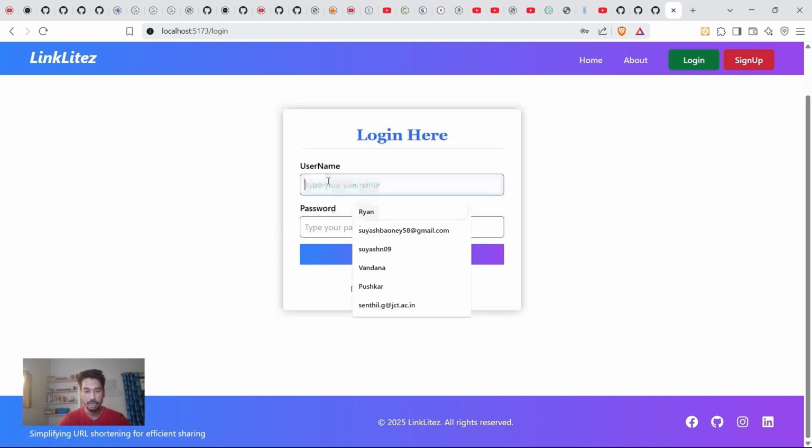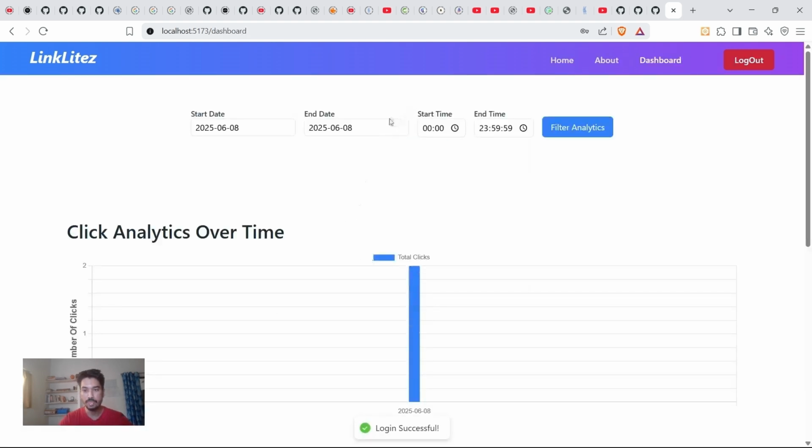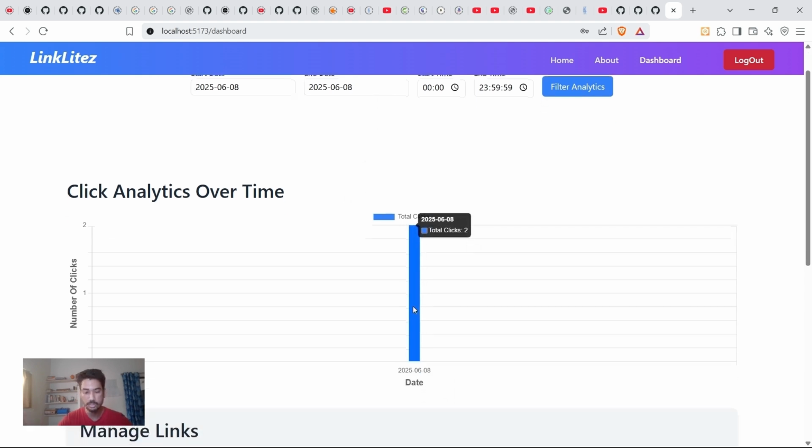We are going to log in with the ID we just created right now. So I'm going to enter the password over here and click on login. As you see, when I clicked on login, I'm redirected directly to this dashboard page. So right now we actually have one link that we just created, with two clicks.